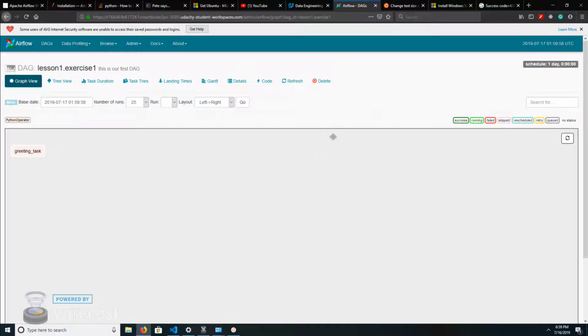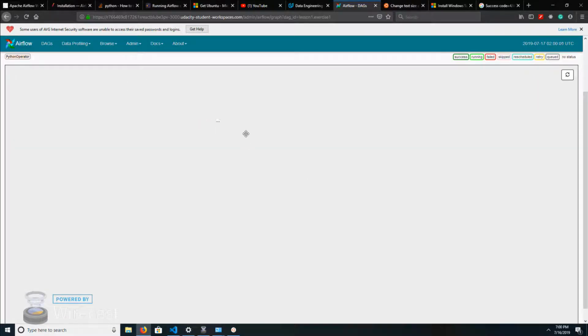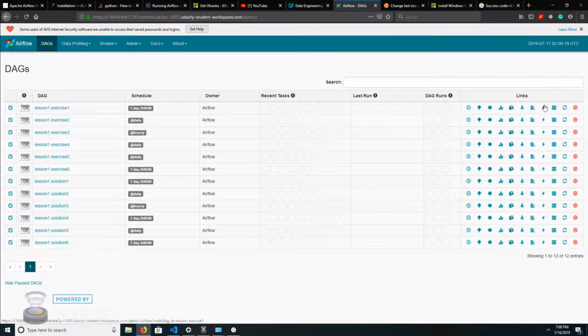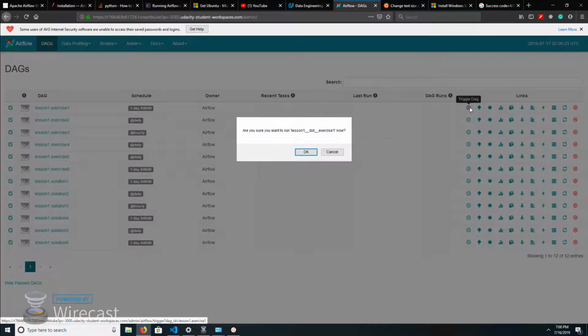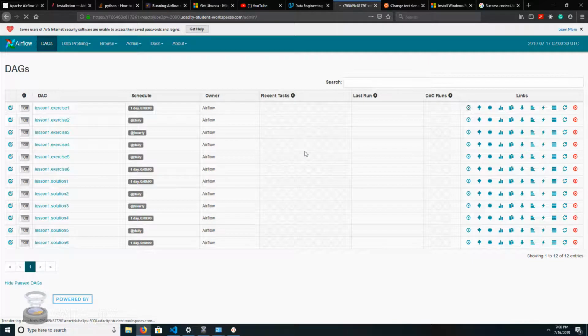Let's go ahead and look at the graph view. It's very handy when you have a very large DAG created. You can see all of the individual tasks that are run. This would look a lot more interesting if we had a more complex DAG defined. Okay, so let's go ahead and trigger our DAG. Are you sure you want to run it? Of course I am.